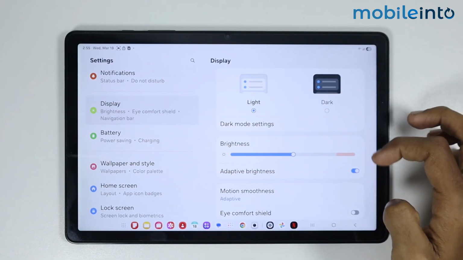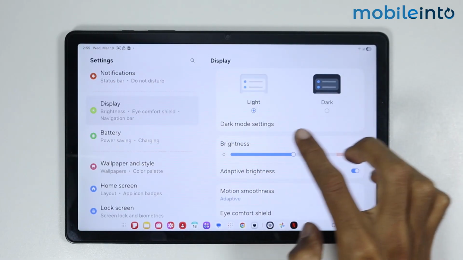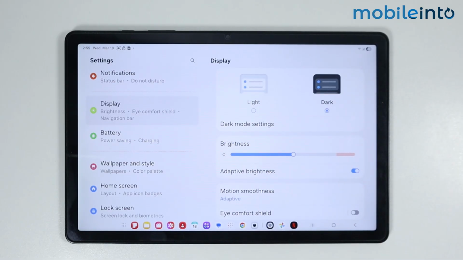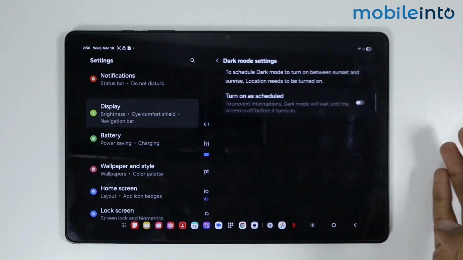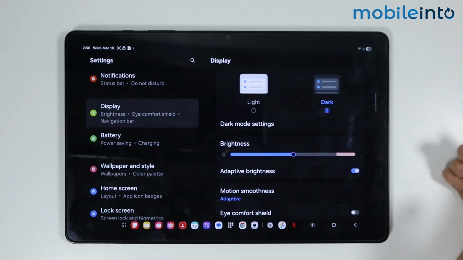Now over here, you can find all the display settings of your Samsung tablet, like the option to enable or disable dark mode. Now under dark mode, you have the option of more dark mode settings, from where you can customize your dark mode even more.